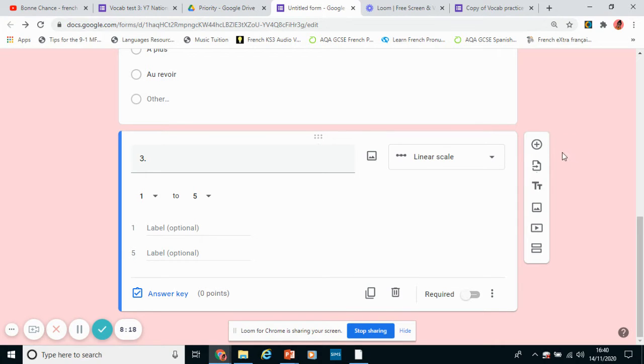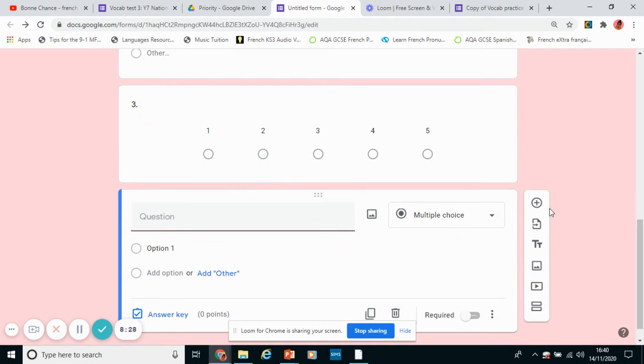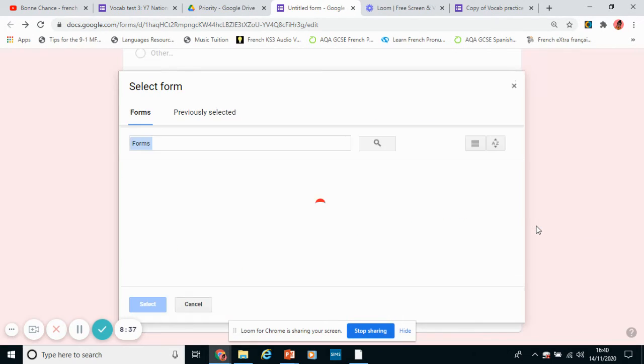The other thing you can do on the other side, on the right hand side, with all these other options as well. So this plus is to add questions. So you add all different questions that you want. And this one is to import a question. So let's say you've used a form before, and then there are a couple of questions that you want there. Let's just have a look.